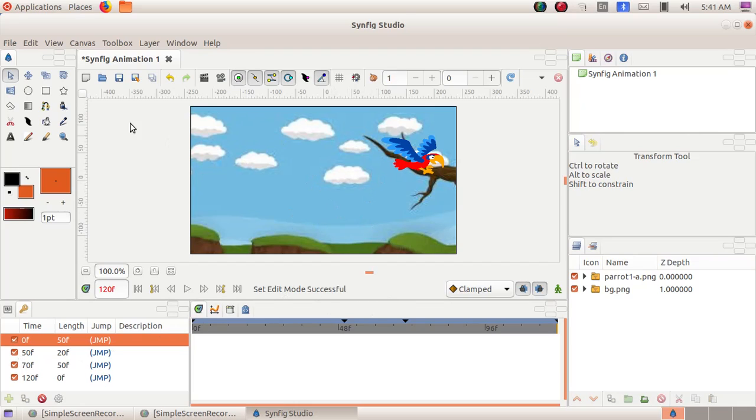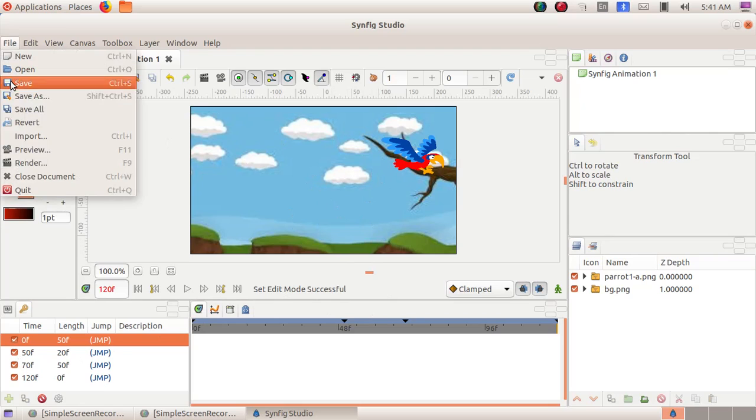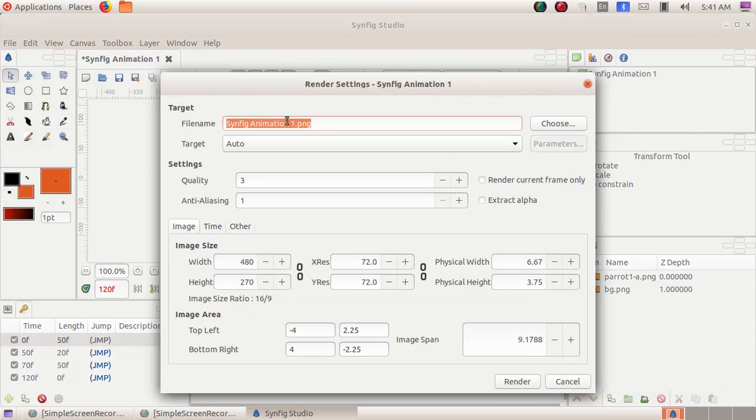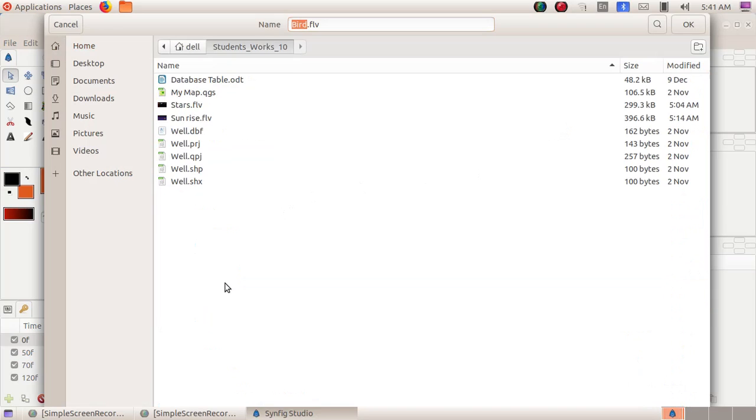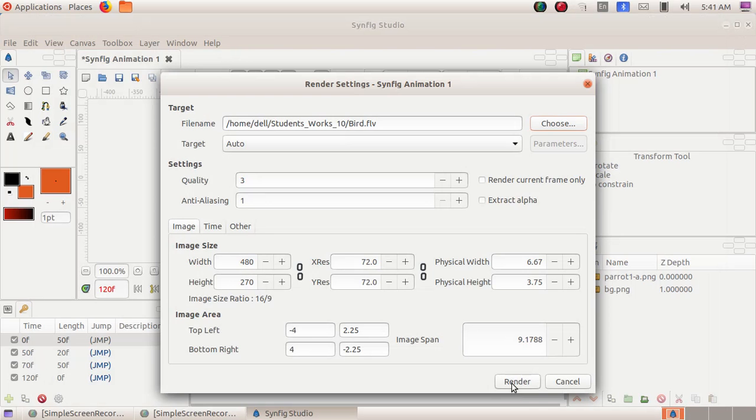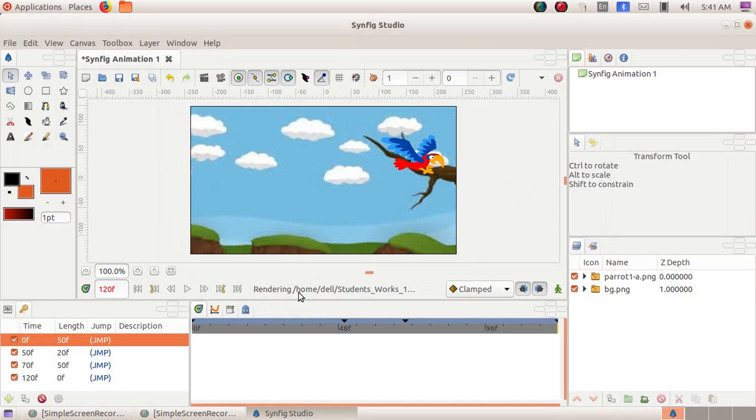Now we have to save this into a video. So click on file, render, then here I am giving the file name as bird.flv, then click on the choose button, student works 10, then click on OK. Then here click on render, and here we can see the file is being rendered and it is successfully rendered here.